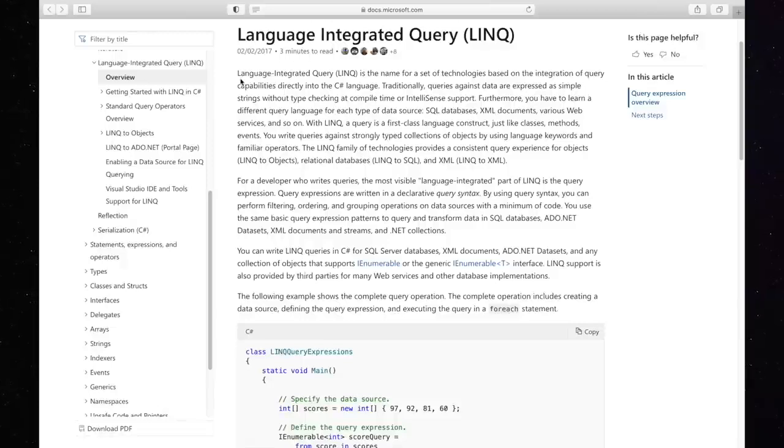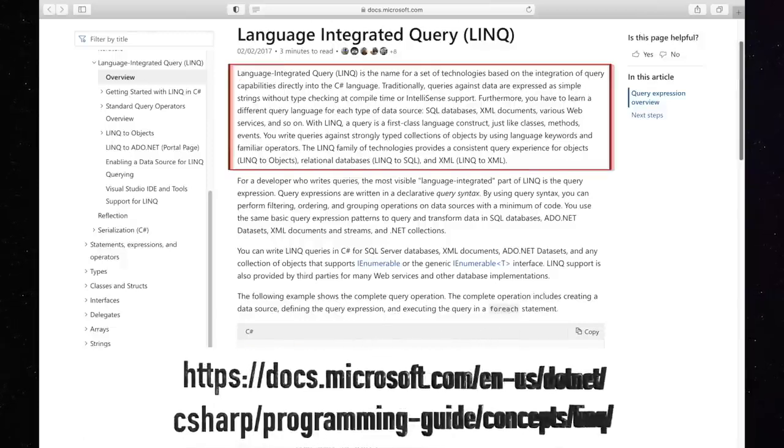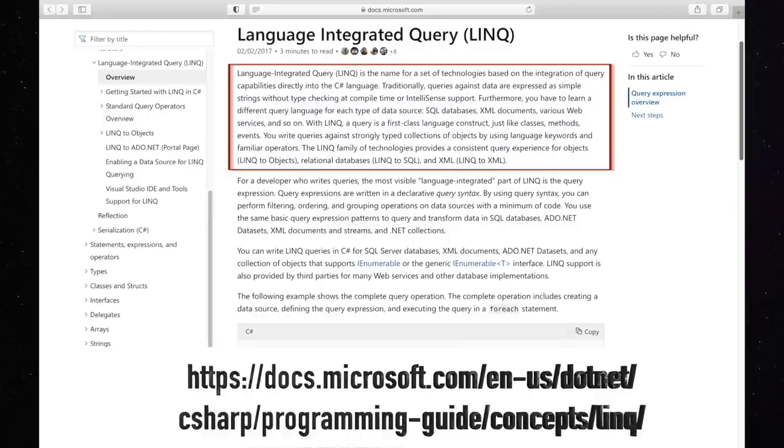Language Integrated Query, LINQ, is the name for a set of technologies based on the integration of query capabilities directly into the C# language. Traditionally, queries against data are expressed as simple strings without type checking at compile time or IntelliSense support. Furthermore, you have to learn a different query language for each type of data source: SQL databases, XML documents, various web services, and so on. With LINQ, a query is a first-class language construct, just like classes, methods, events.